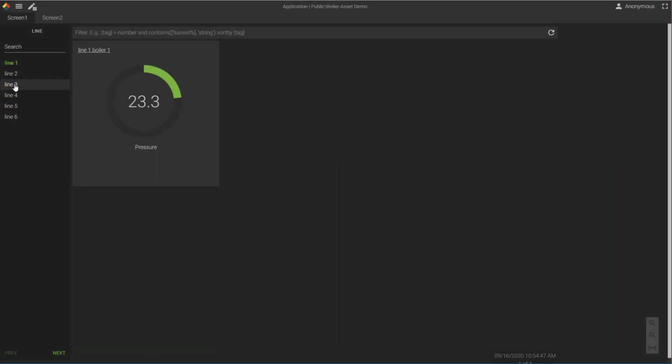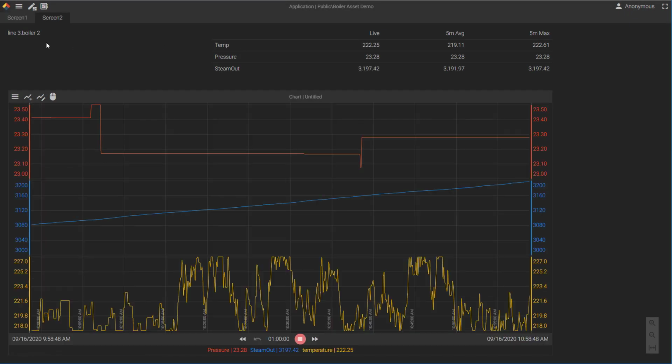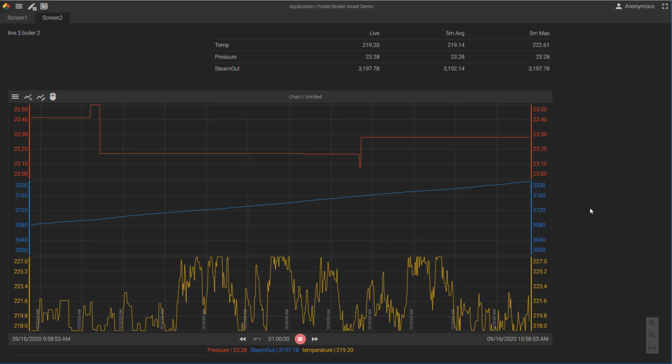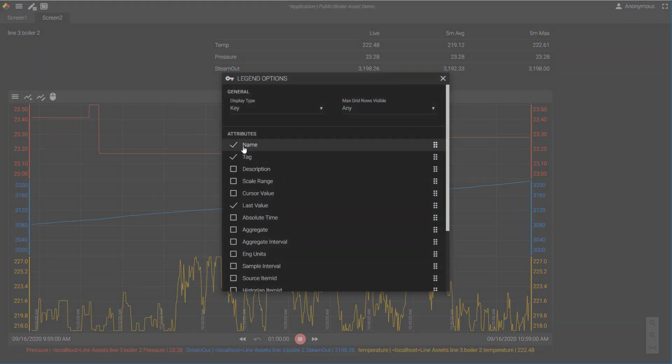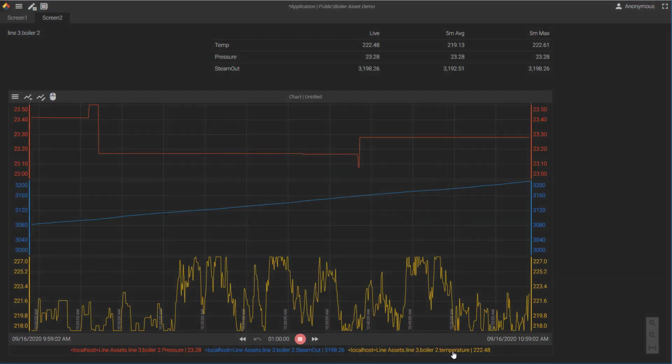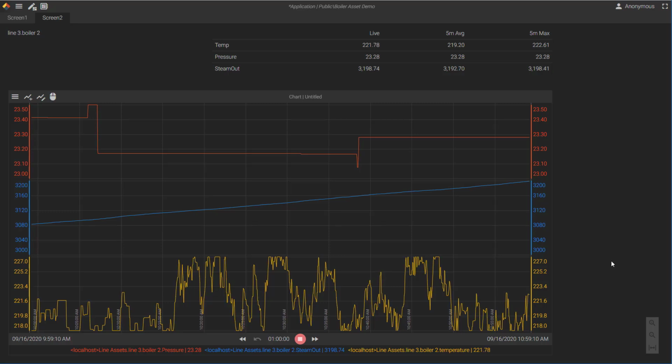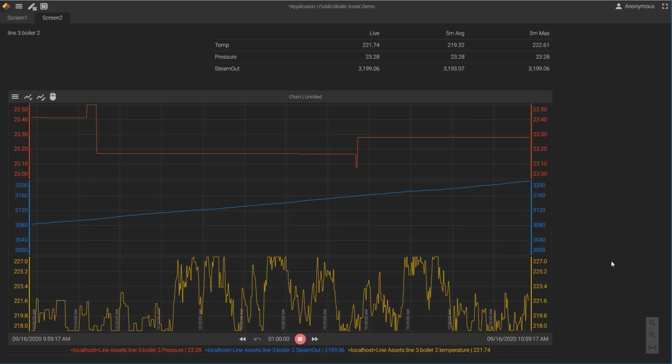Most importantly, that means if I come into line 3 and click on boiler 2, I'll see that line 3 boiler 2 is now represented on this screen with data from line 3 boiler 2. Let's update the legend to have the tag path. You can see on the chart, it's done the same thing. This allows me to develop just a few screens or applications, but apply it to all of the different types of assets or instances within my organization, and it helps me to do it at scale very quickly.